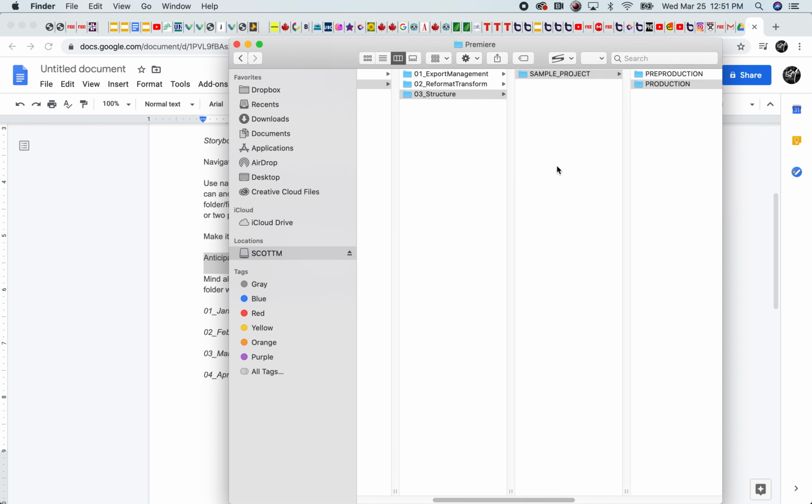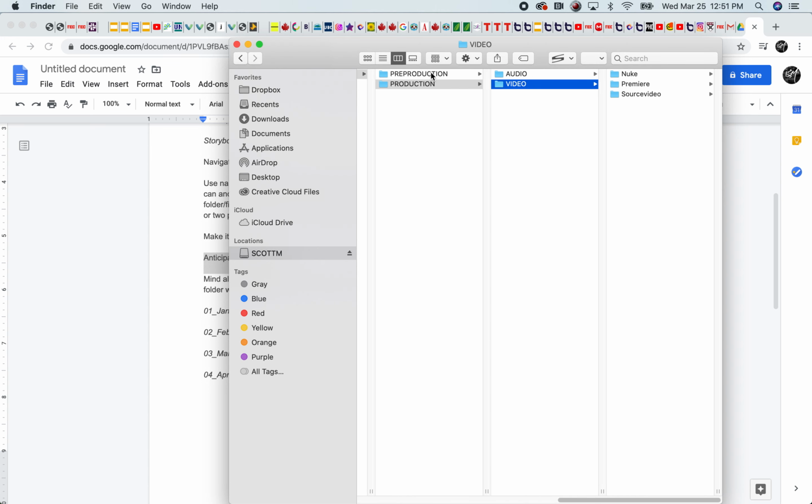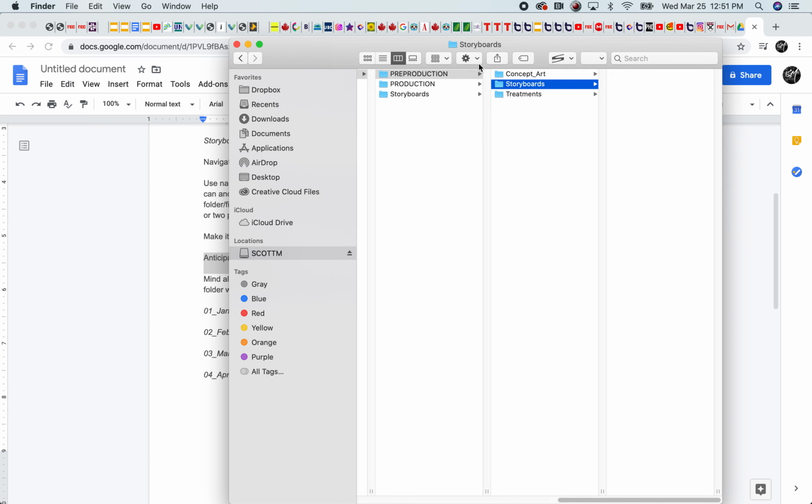Cool. Also, what you don't want is to have a name of something somewhere. Right. So you don't want to have something of the same name existing at different levels. You don't want to have storyboards here, and then in pre-production have something called storyboards. You want to have things named in each way only once.